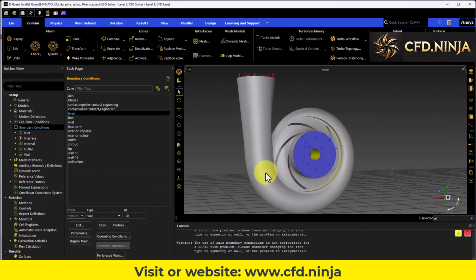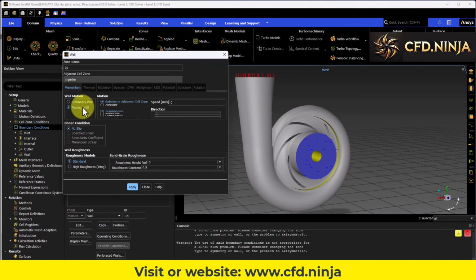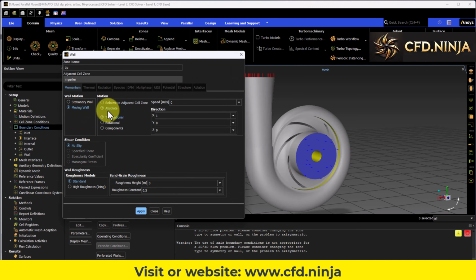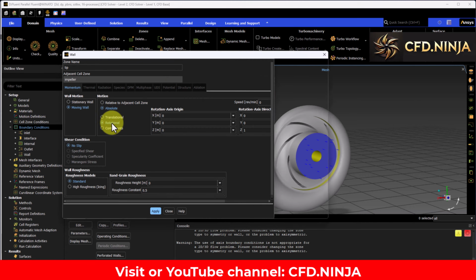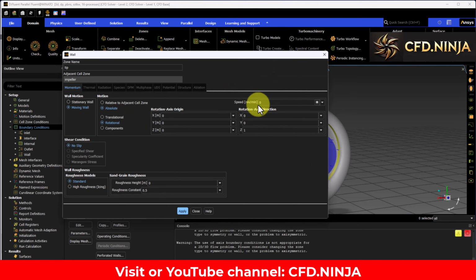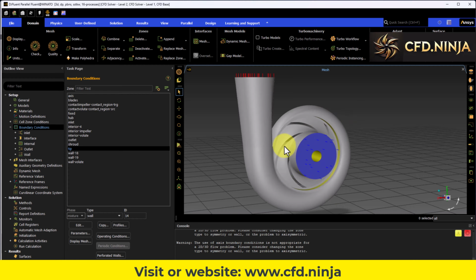Very well, we are going to do the same for tip. You select it, it is in wall, in this window moving wall. Again here absolute movement of 0 meters per second, or 0 revolutions per minute here in rotational from 0 to 1, and you hit apply. With that we have already completely configured the impeller part.